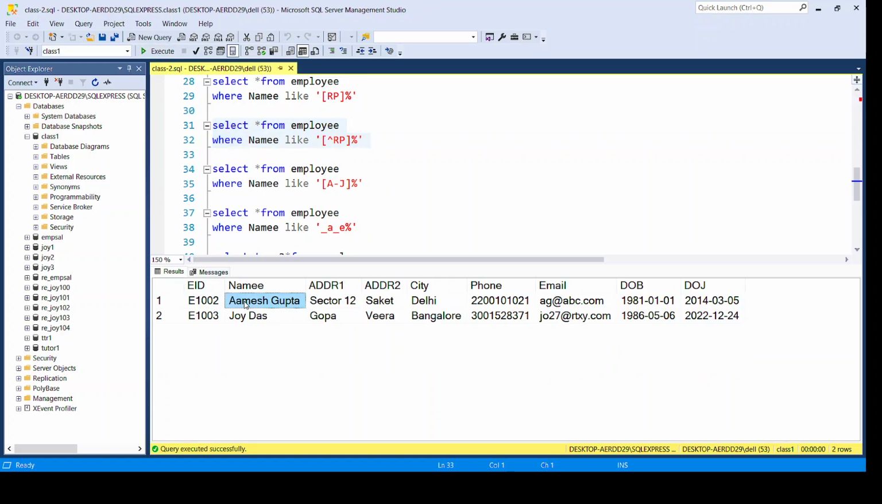Execute, see. Why? Because here I've given this condition that search out the employee names where the names can start with absolutely anything but not with R or not with P. Then you have to give this inside the square bracket, wildcard characters, and end with %. End with % means after the names have begun with anything apart from R and P, there can be absolutely anything. Like in case of Amesh Gupta, after the first A there can be absolutely anything. In case of Joy Das also, the first letter is J, and after that there can be anything.